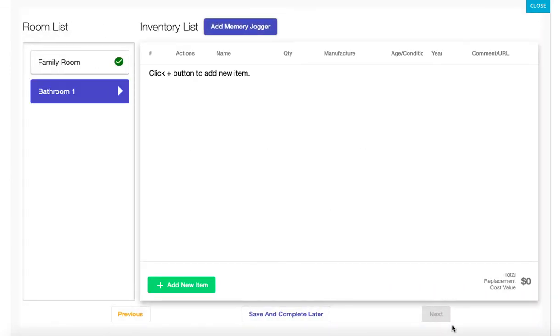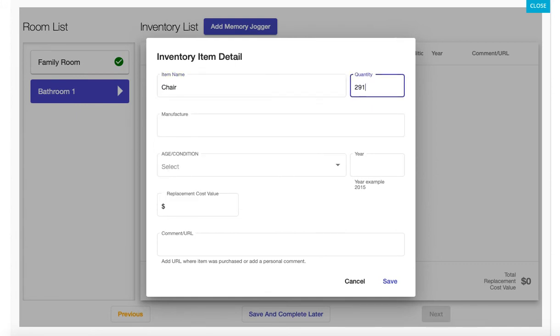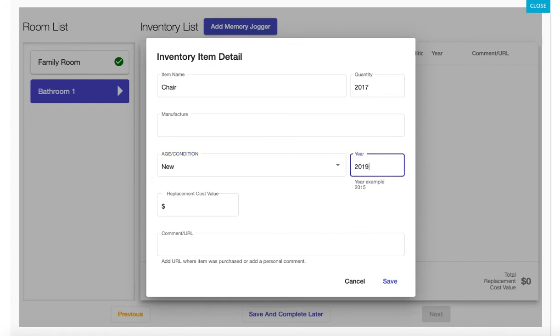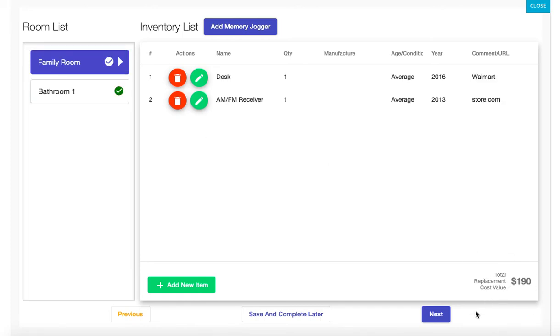Of course, this blue button is gone now because you haven't done any activity here. So once you add one item in here, now you have activity in this room, and you're starting to complete it. At this point, you put as many items in the room as needed. And let's just say, correction, sorry, we'll say 2 chairs at $55 each, and you save it. Okay, so again, it's saying next. And if I had more items in there, it would just keep calculating per room. So in the bathroom, we have $55 in replacement costs, and here in the family room, we have 190.